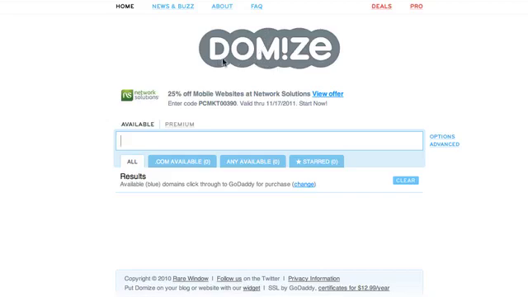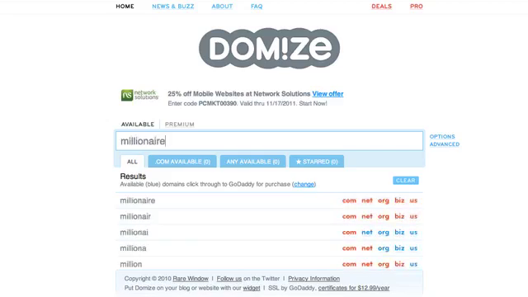So you go to Domize, it's DOMIZE.com, and it's a simple way to search to see if a domain name is available or not without going to the domain registrar like GoDaddy and all that. So to show you what I mean, let's say instead of using that ugly affiliate link that you saw with ClickBank, you want to use something that's easier, more memorable for people to click on.